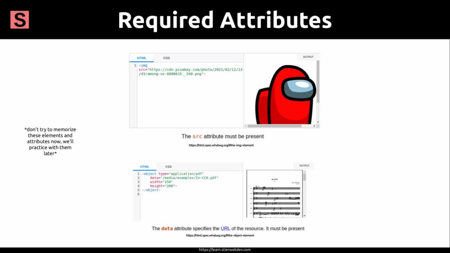For example, an image element is a void element that requires an src attribute, usually pronounced source, and it is used to display an image on your web page. That source attribute needs a value that is either a web address of an image or a file path to an image on your personal computer. If you forget that attribute, the image element doesn't work. It won't show up on the web page at all. Similarly, the object element is used to embed a PDF or other types of media in a web page. It requires a data attribute and won't show up at all on the web page if you forget the attribute.